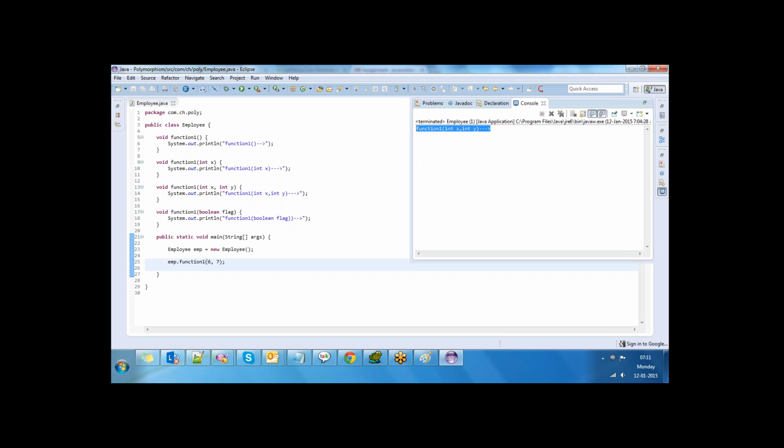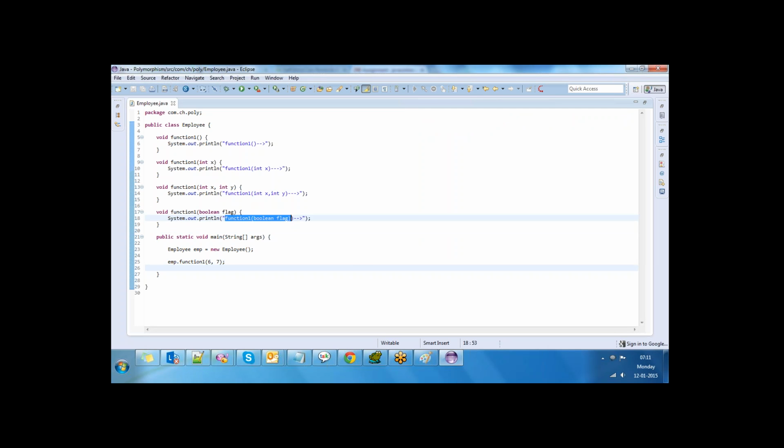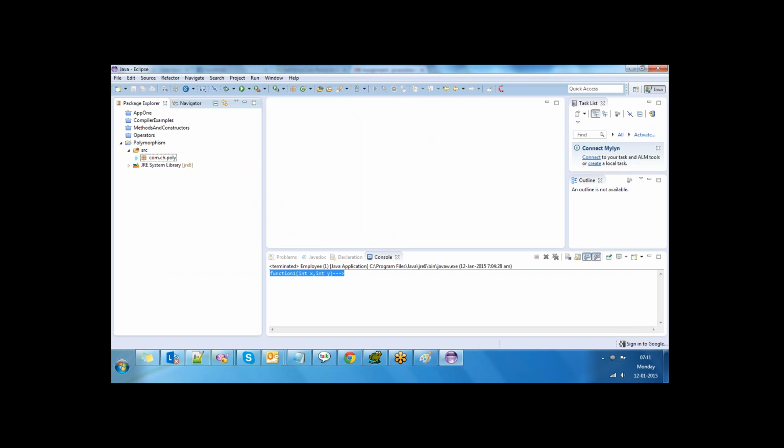So there is a concept called superclass and subclass. That means parent class and child class. Inheritance, we don't have time to discuss now. We'll talk about it later, but I'll give the scenario.